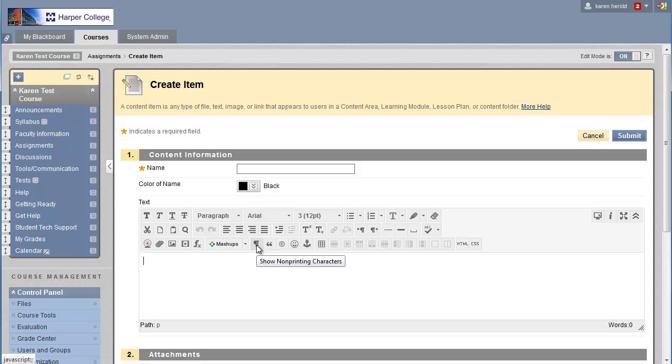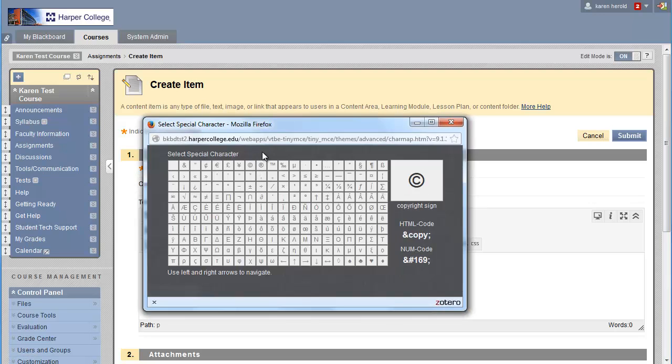You can now click to show all non-printing characters for formatting purposes. You can format your text as block quotes. There's now a special character window where you can insert special characters.